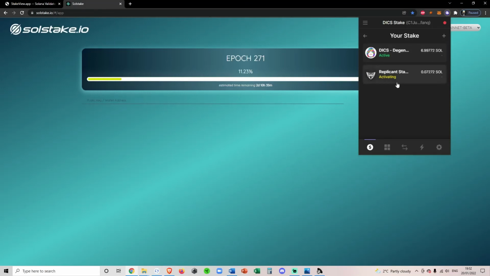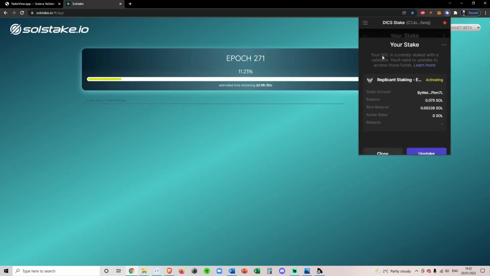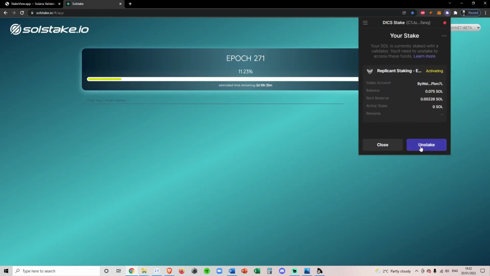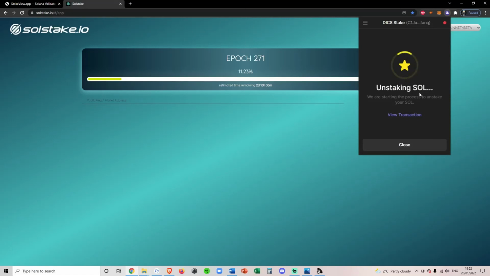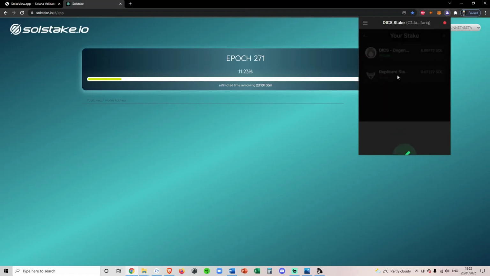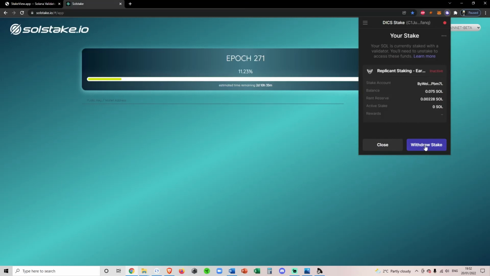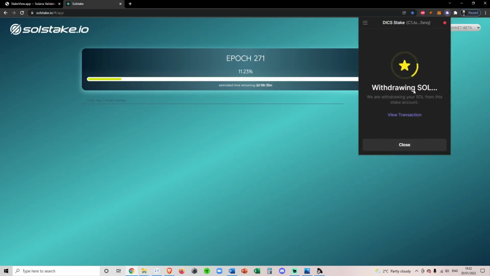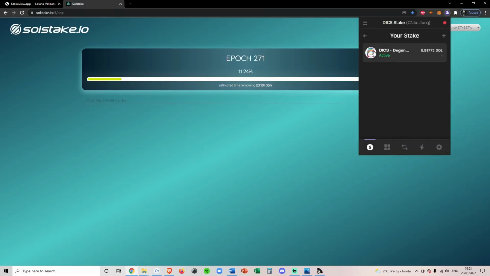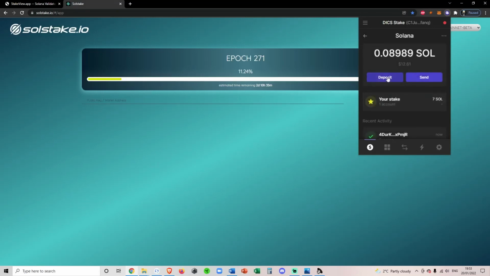Now if we want to cancel an activating stake or an active stake, we simply click it and click unstake, and it unstakes. And as you can see, SOL is unstaked. We click close and it's turned into inactive. We simply click withdraw Solana and this is withdrawn. We were able to withdraw this because it wasn't activated before the epoch. Simply close and our Solana has been returned to our wallet.